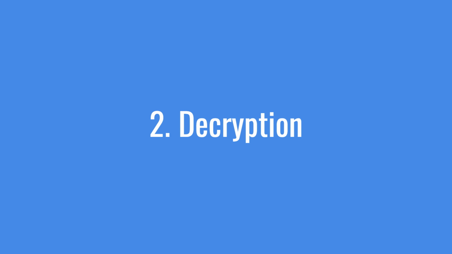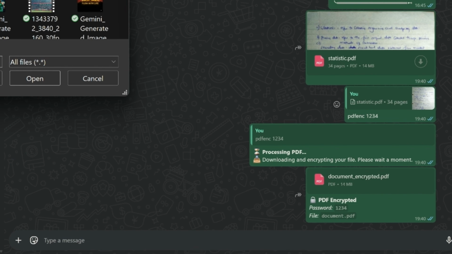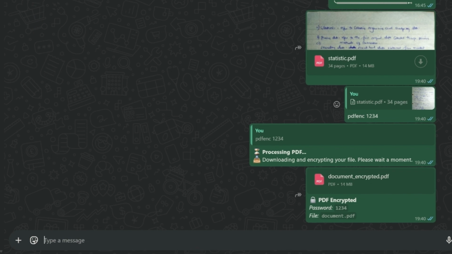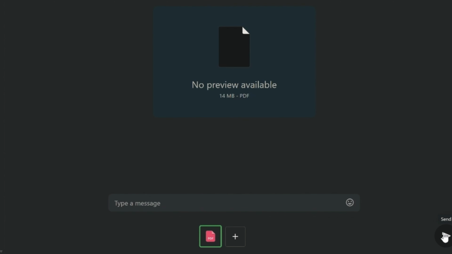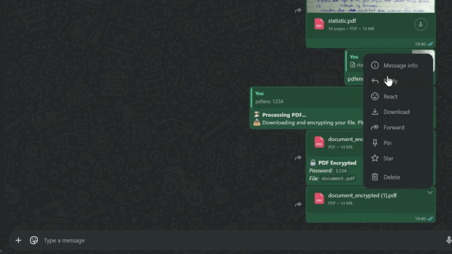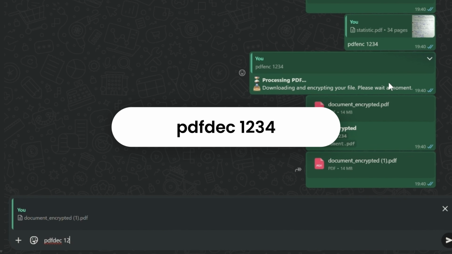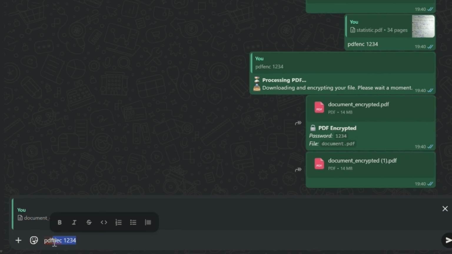Next, we have the opposite problem, decryption. Maybe you received a bank statement or a protected work file and you want to remove the password so you can store it more easily or merge it with other files. If you have the password, the TCT bot makes it a breeze to unlock the document permanently. Again, you just reply to the locked PDF and use the PDF decrypt command followed by the current password. For example, I will use the file that I just encrypted. If the password is 1234, you would type PDF decrypt followed by the password which is 1234.